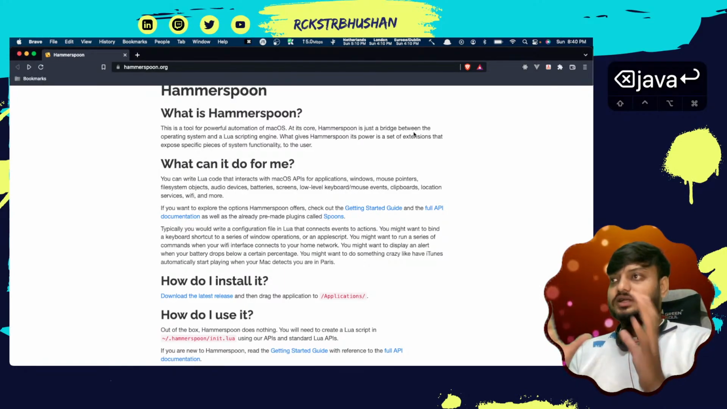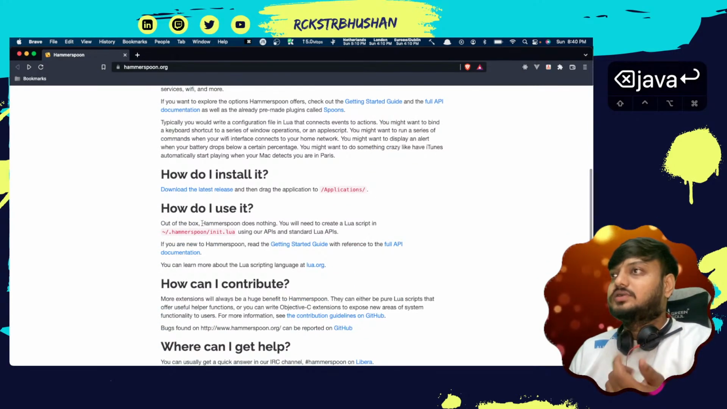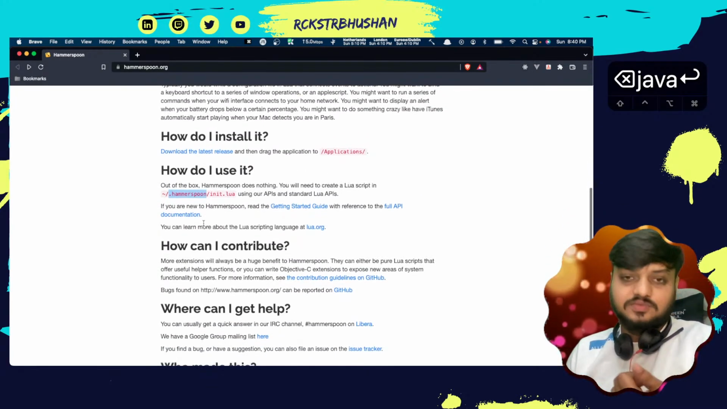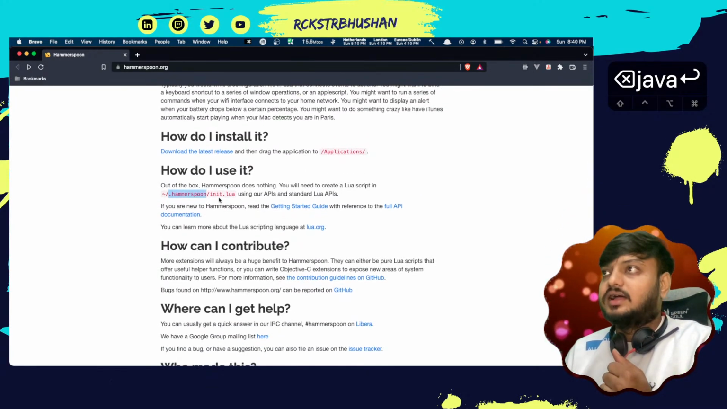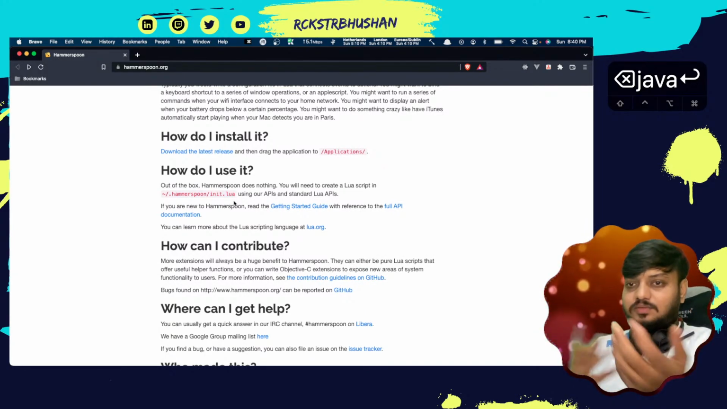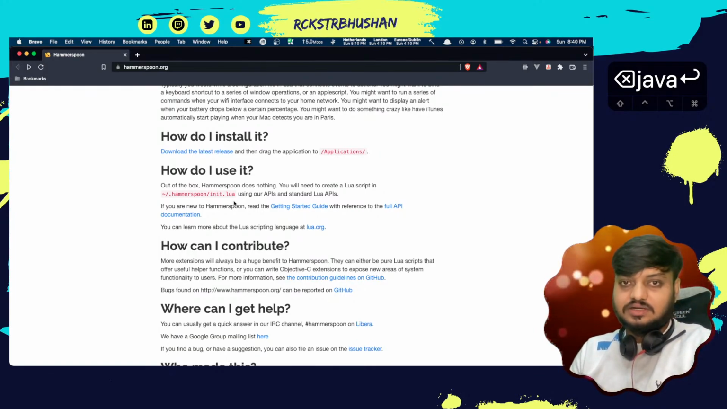So once you are done with the setup, once your application is installed, now how do I use it? Basically in your root directory, you need to create this .hammerspoon folder if you don't have it, and create an init.lua file, right? Basically it will be an empty file, and I'll show you how you can use this, right?